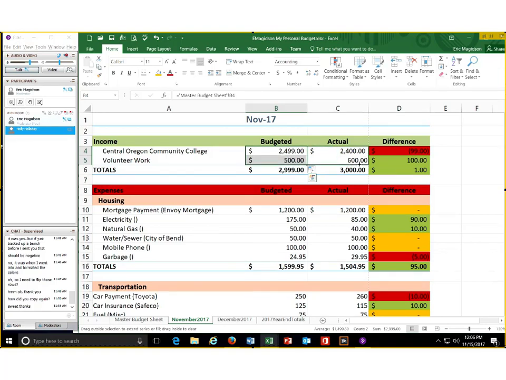And as I fill over, can someone tell me what cell C4 on my November sheet is going to reference? C4 of the master budget sheet. I click there, I come in here, I click it, it says it's going to reference C4 from the master budget sheet. This one is going to reference C5 from the master budget sheet. Does this make sense?